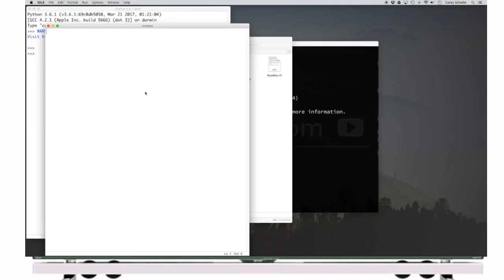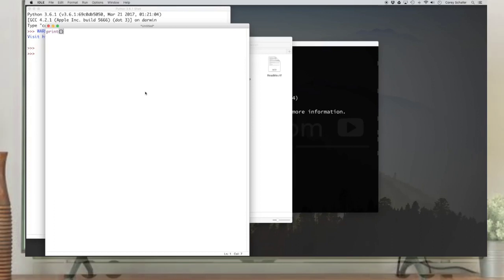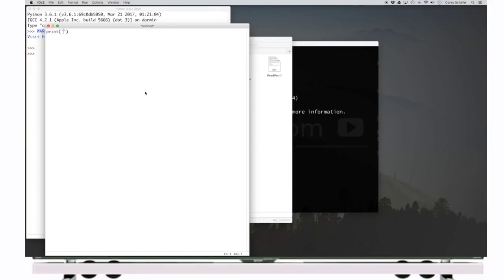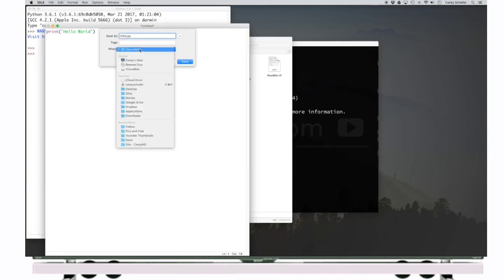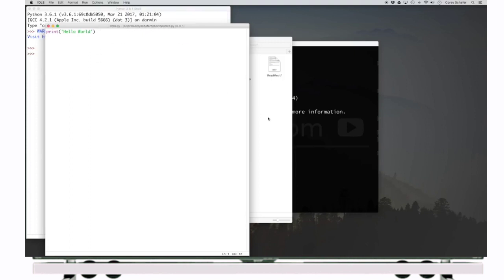So for our first script, let's just print out hello world like we did before. We can do that by calling the print function, and then these opening and closing parentheses, and then either single or double quotes, and then typing in hello world. Now we're going to want to save this file, so we can save this by clicking on File and then Save. And I'm going to call this intro.py, and I'm just going to save this to my desktop. So now I'll go ahead and save that.